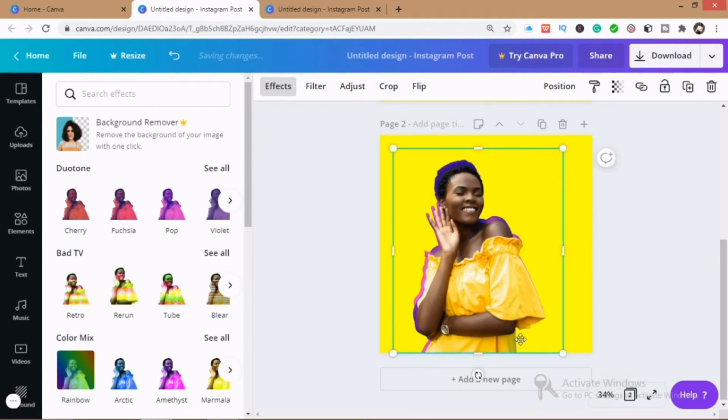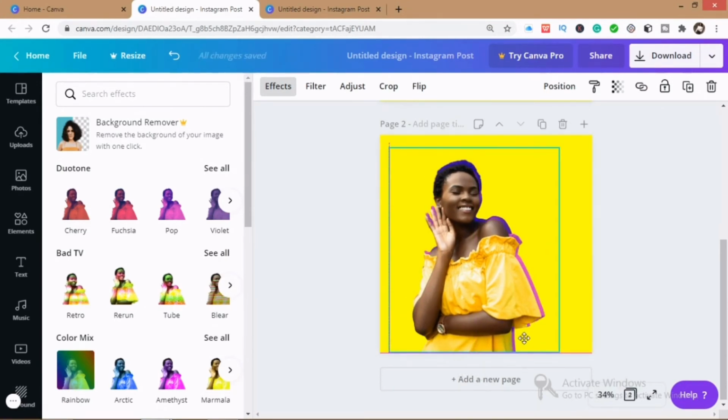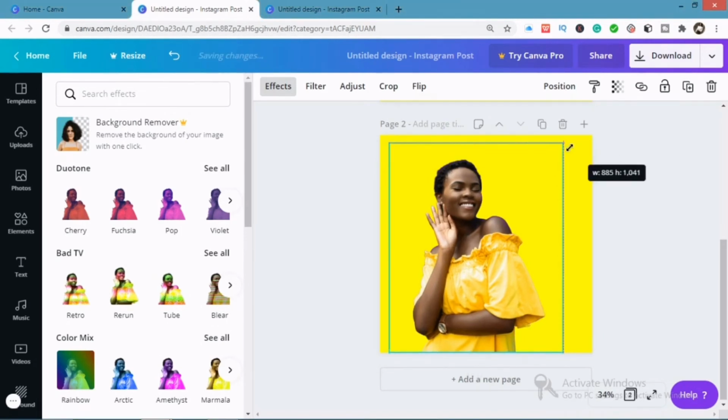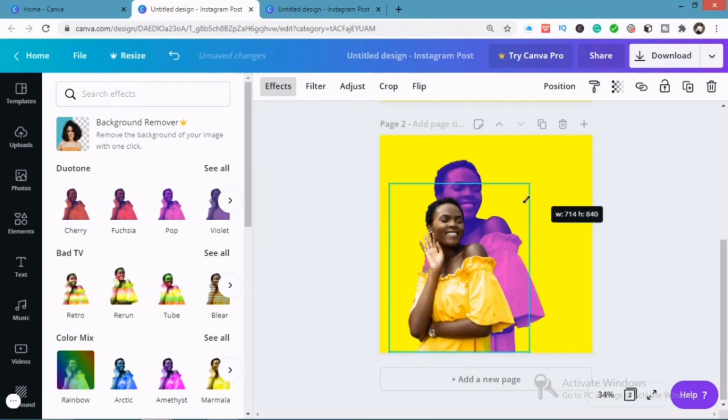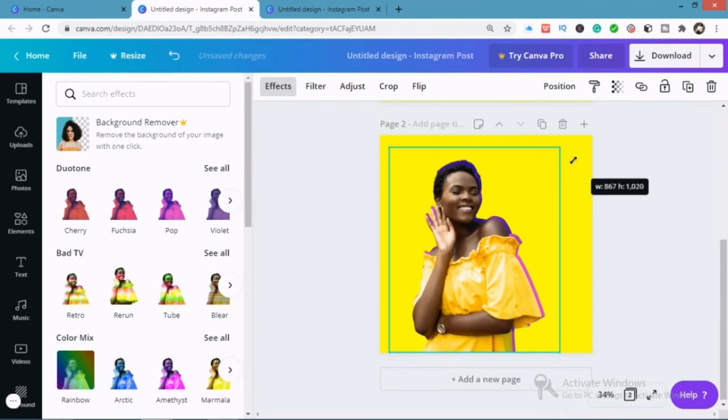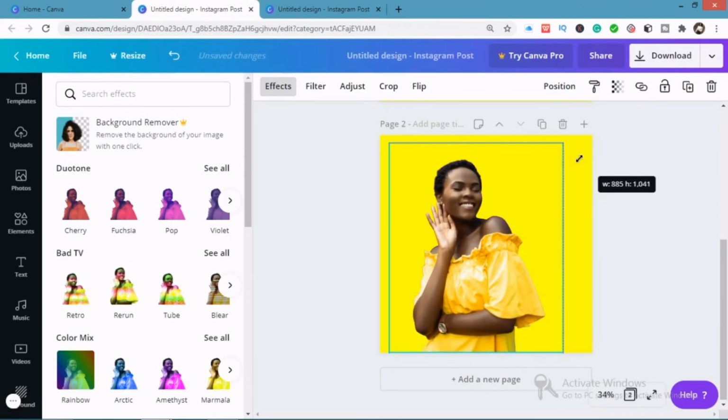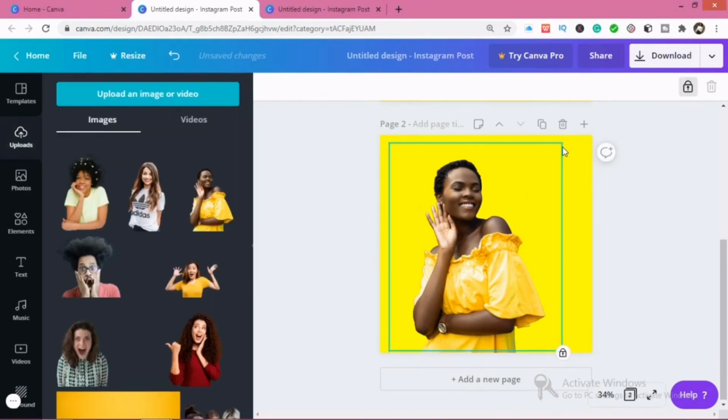Yes, you see it's beginning to make sense now. You can see the glow effect. You can choose to increase the size, which is this, or reduce the size. Just make sure it fits and looks natural.